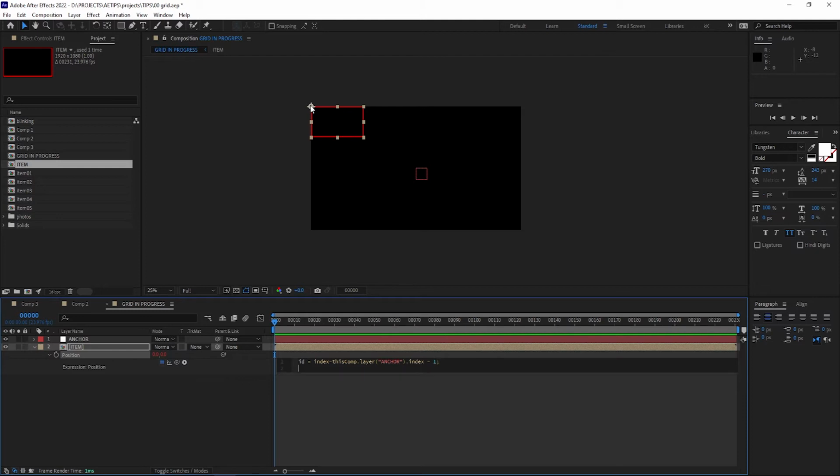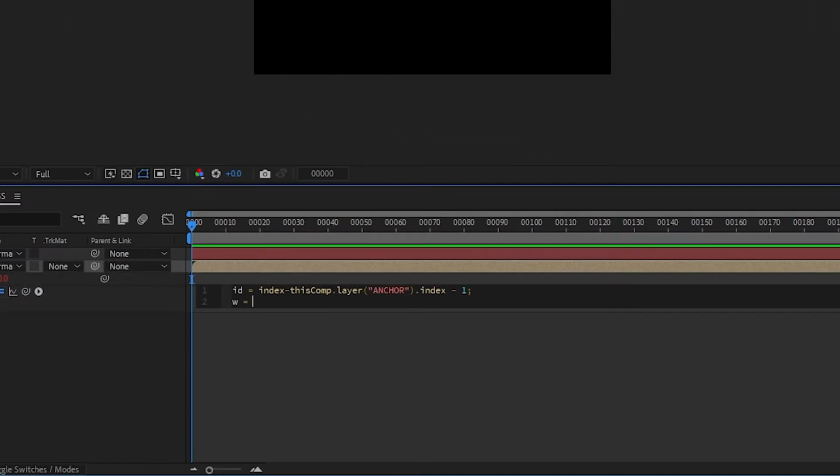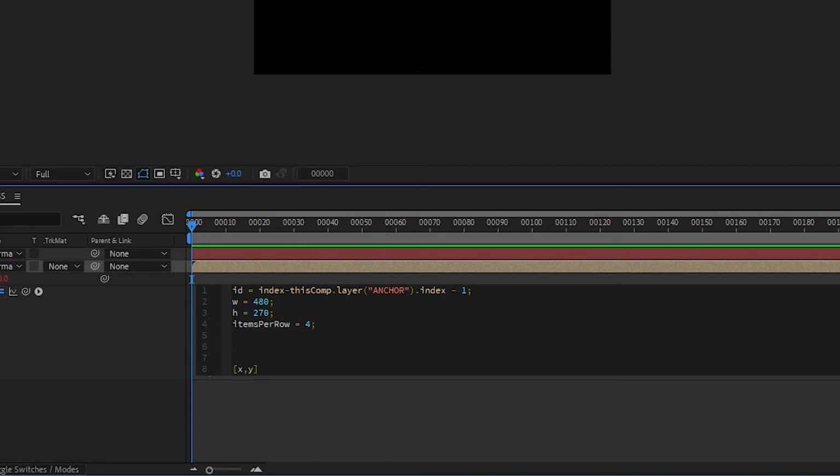Next, we need to define width of our item. And we'll call it W, and I'll just make a 4x4 grid for now, so let's just do 1/4 of 1920, so 480, and for height let's call it H and do 1/4 of 1080, which is 270. And lastly we need to define how many items per row we want, so we'll just call that variable itemsPerRow, and we'll do 4 for now. Then we need to define the variables for X and Y position that we're going to be calculating, so let's just call them X and Y.